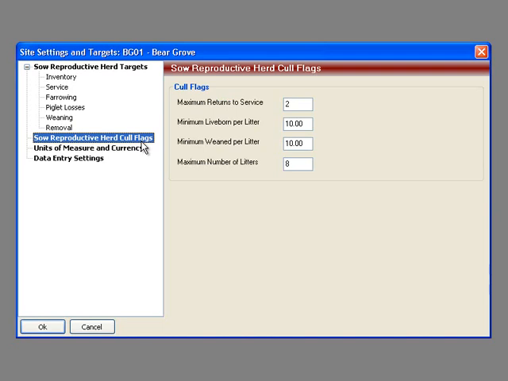Cull flags are used to set warnings for reports, including sow cards. Animals are not removed once a cull flag has been reached. However, they will be flagged as a candidate for culling due to not performing to user-defined standards. Maximum returns to service is the highest number of repeat services per animal's lifetime. Once a sow has met this flag, it will be indicated on her sow card. The default value is 2 returns to service.